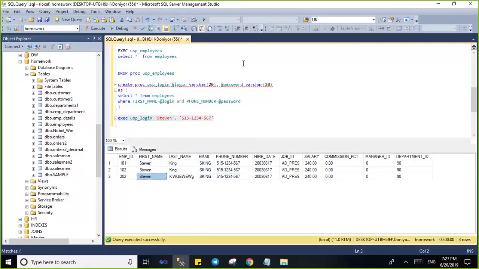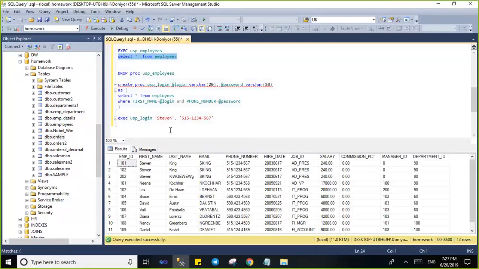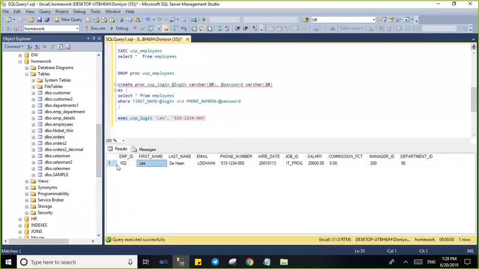If I want to log in for some other person, let's say for this Lex, and Lex's password is this, and I execute, it will return Lex's information. Imagine we logged into our email box or something. When it matches, it will redirect you to your inbox.